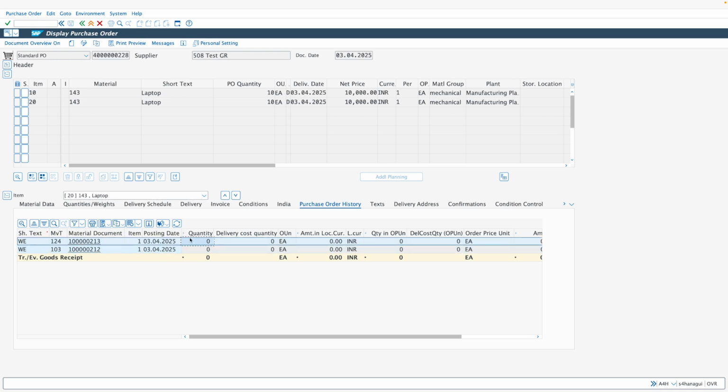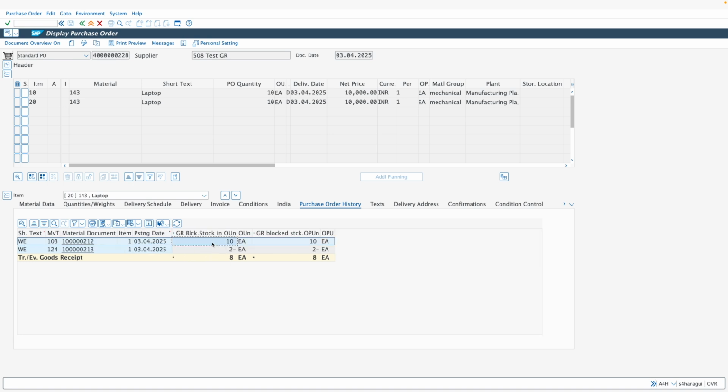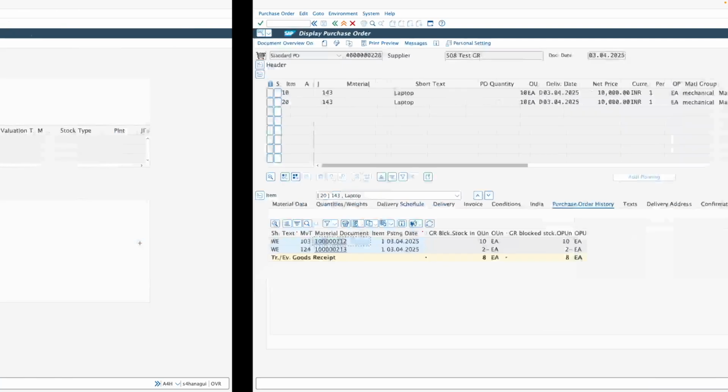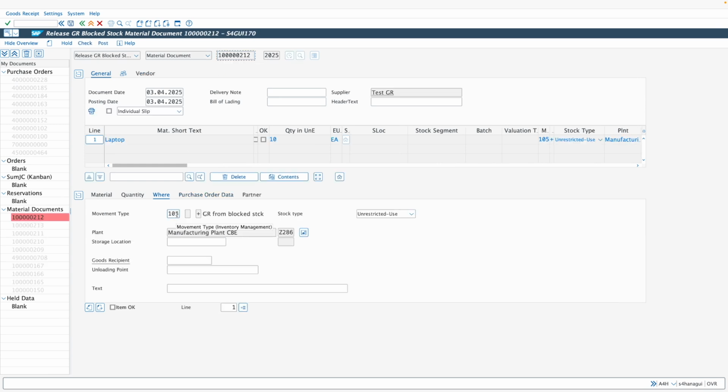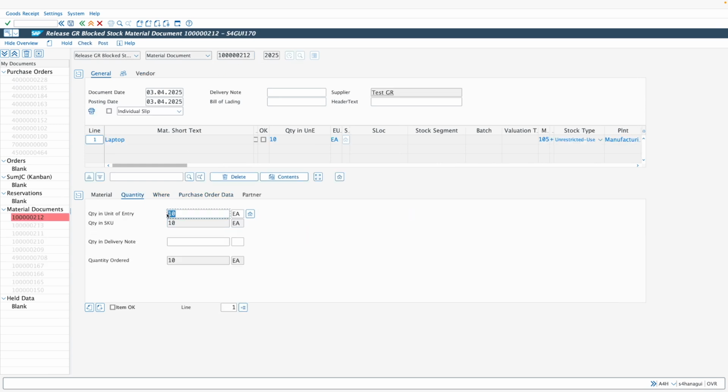Now you cannot see quantity here. To see the quantity, we have to select block stock here. And then you can see 10 was for 103 and 2 you have returned to the vendor. Okay. So we'll select this 103 document here. And we'll enter in the material document here and press enter. So you can see movement type is 105 and quantity is, now we have to change it to 8.